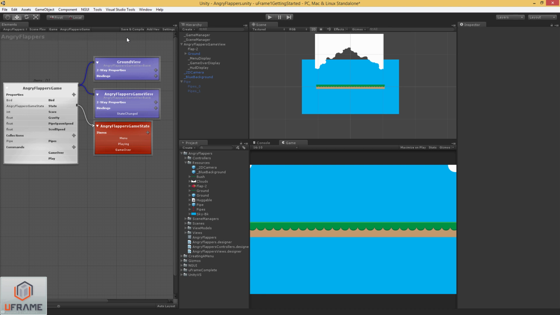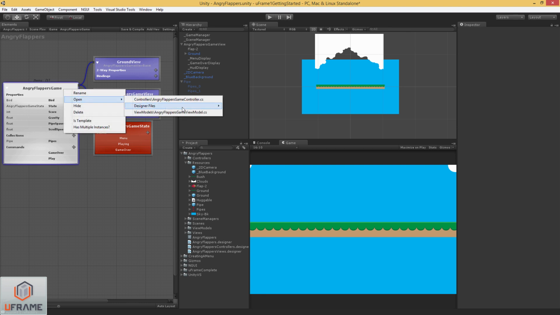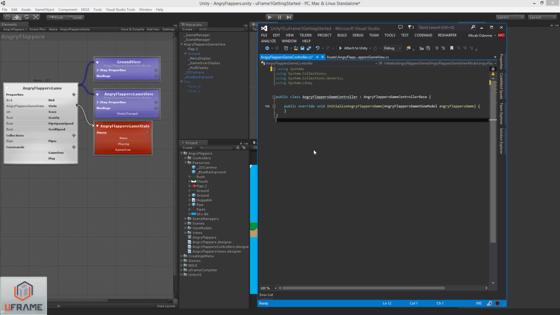So now we need something that will actually set our state to the playing state, so we can actually see these change. I'm going to right click on the element and go to Open Angry Flappers Game Controller. And what we need to do here is actually create our play command that we defined in our game element. So that's what our controller's for, just to implement the commands that are defined on an element. So let's override the play command.